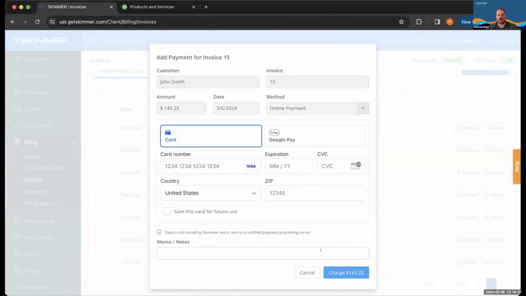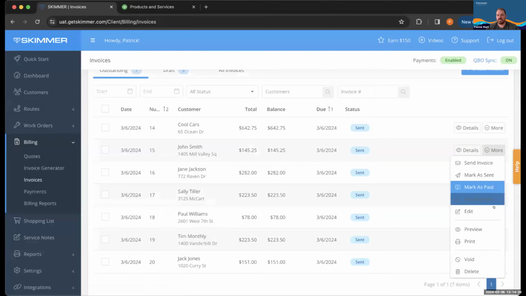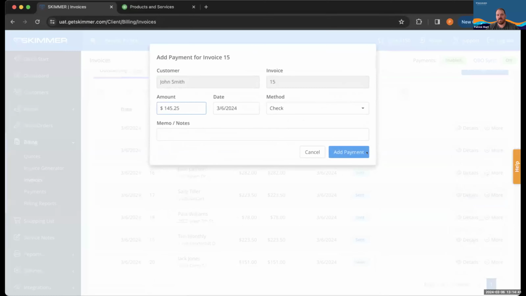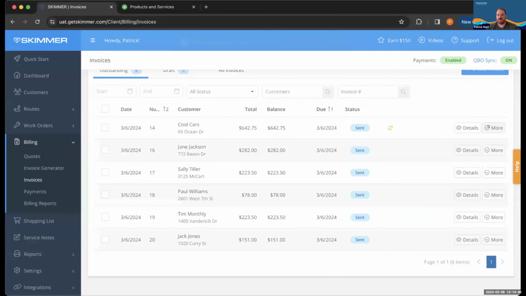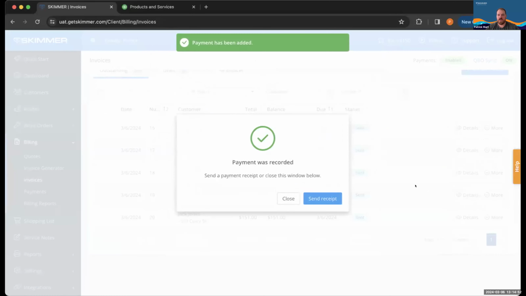And if a customer has a saved payment as enrolled in auto pay, that will go as well. So we'll add some payments here.